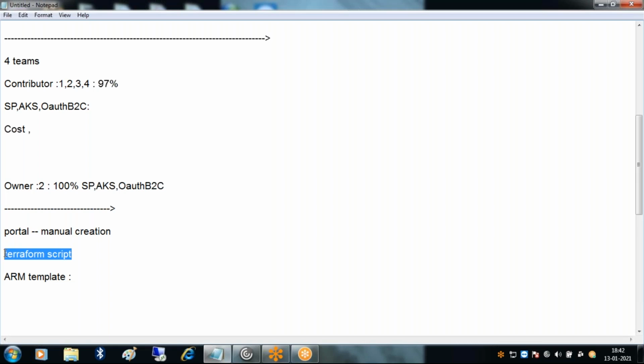For now we can go with portal creation. But in the near future, make sure you create or update your infrastructure with the help of Terraform script. Because the EIS team, the Enterprise Infrastructure Security team, will not allow you to touch your infrastructure manually. If you take my case, my company's EIS team will not allow us to create, update, or delete the infrastructure manually. Whatever operation you want to perform, make sure you perform it through Terraform script.